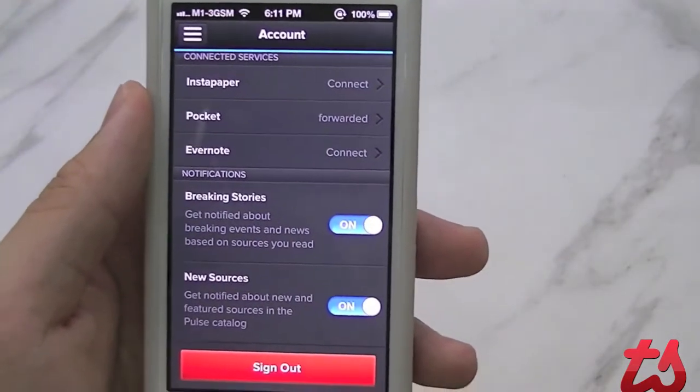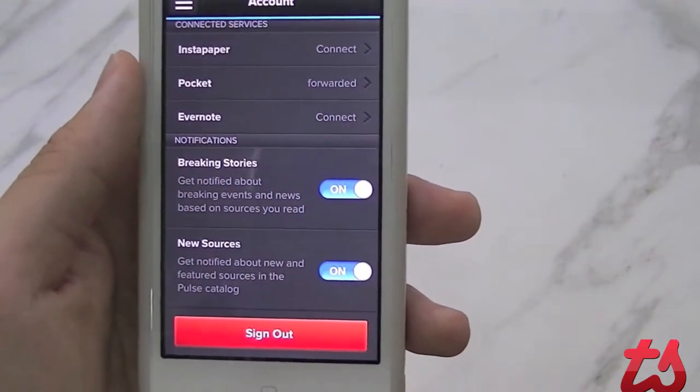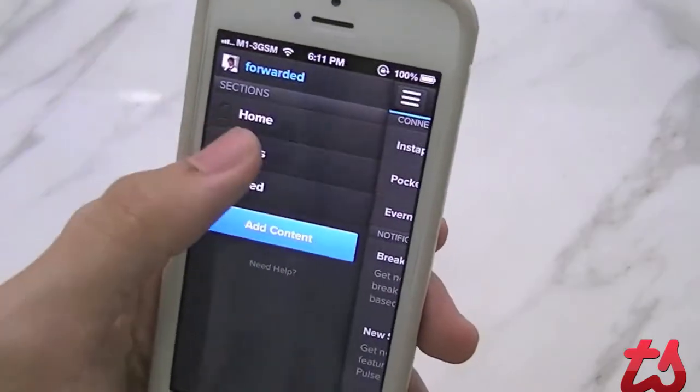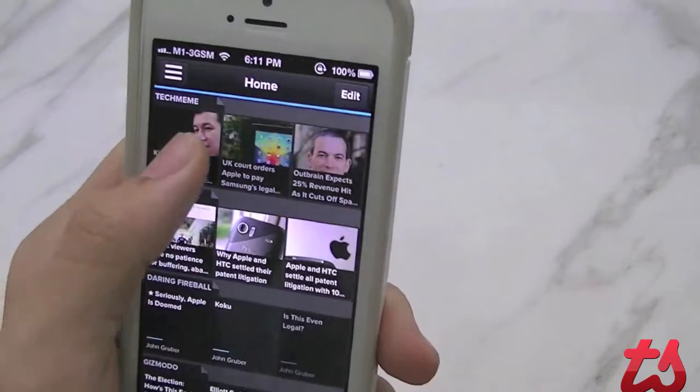They're gonna push an update straight to your phone so you don't miss a single second. We have got news sources, and we have got sign out, for example, if you want to lend the phone to your friend. Here on the very top, we have got home. Let's go ahead and tap that.